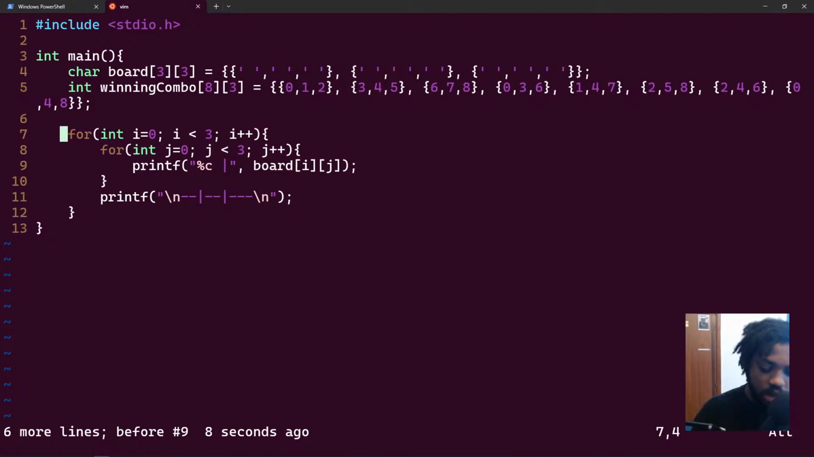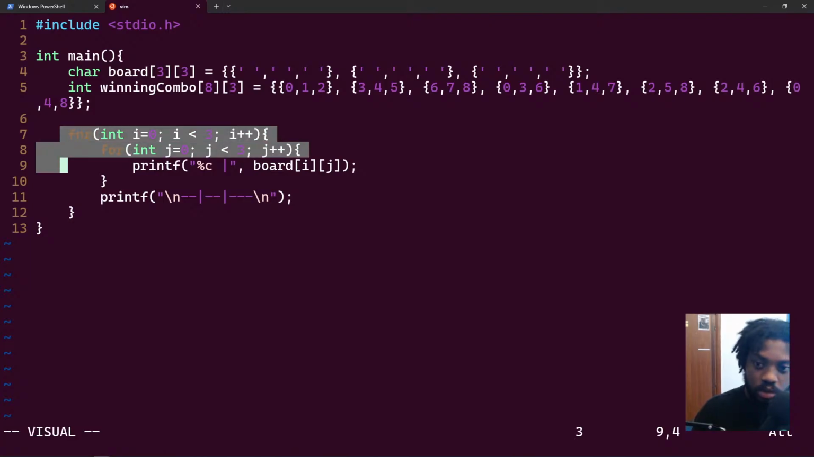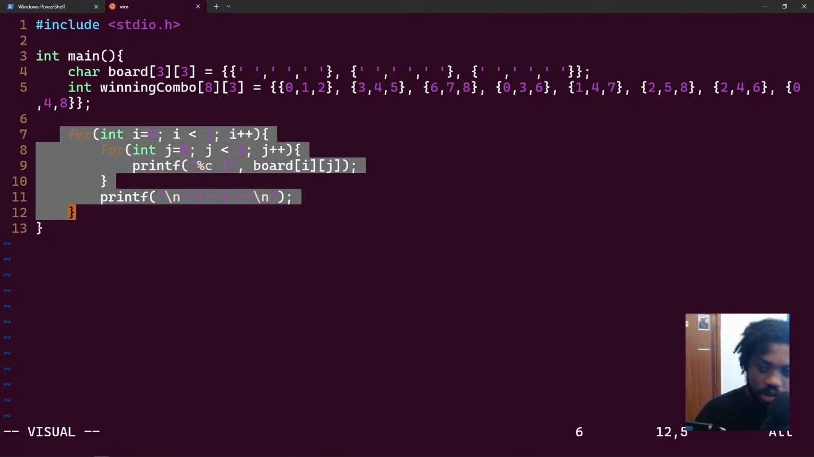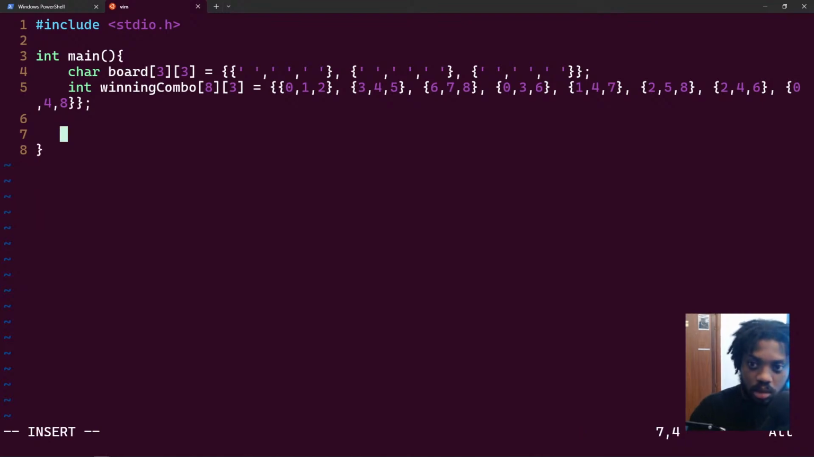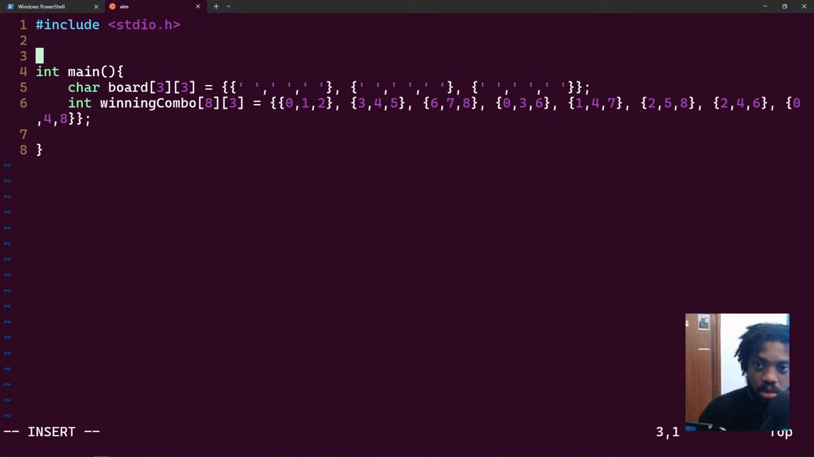I'll go back again. Just go down a little bit and just remove that. Okay, so what we'll need to do now is, again, let's exit here. We'll create a function at the top here. Let's move on a little bit here. So we'll create a function here. I'll call this function display board.